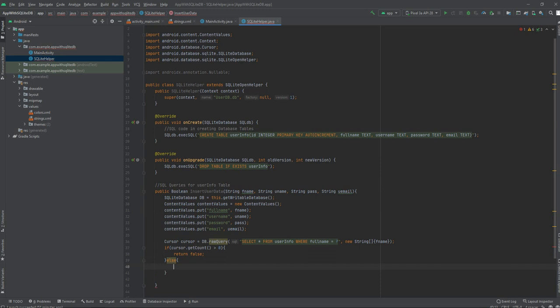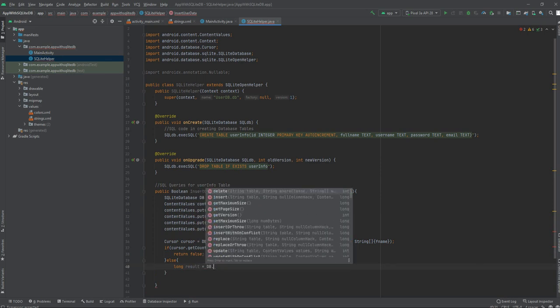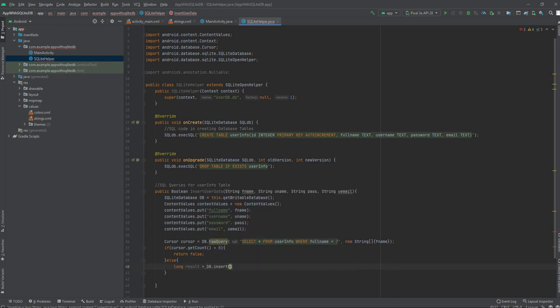So else, if it doesn't exist, then it can be inserted. So to insert, we'll use long result, long data type, then we'll just have to use the result variable db.insert. Insert, then into the user info table we insert, just set it to null, then what we insert is the content values, semicolon.